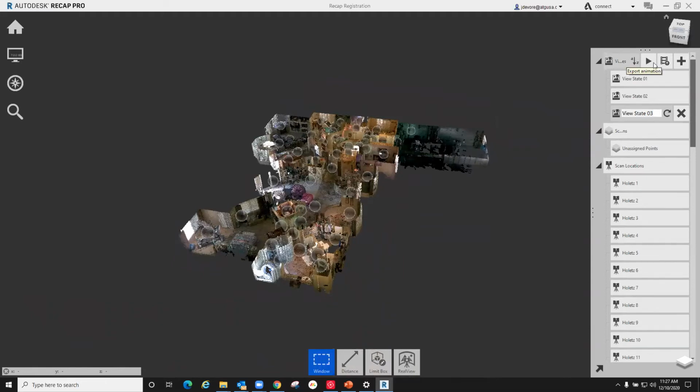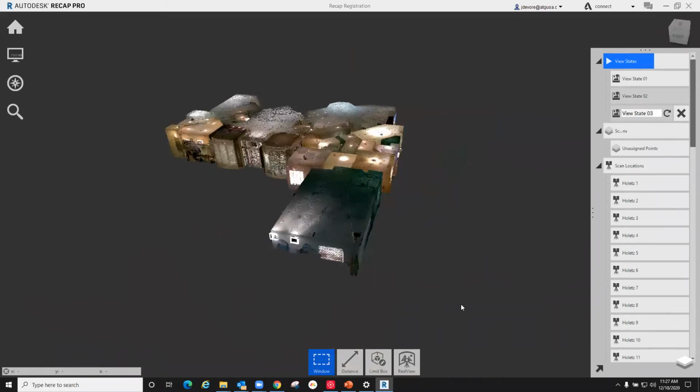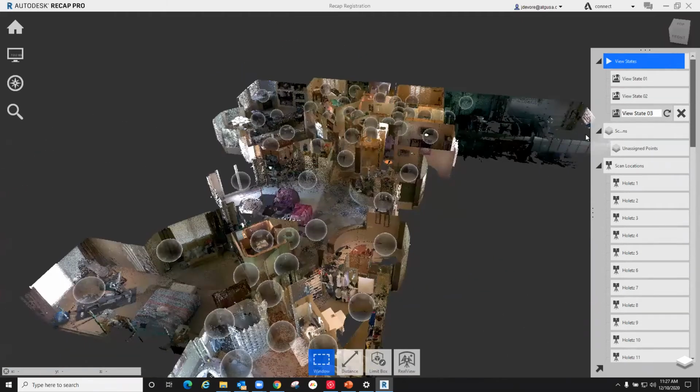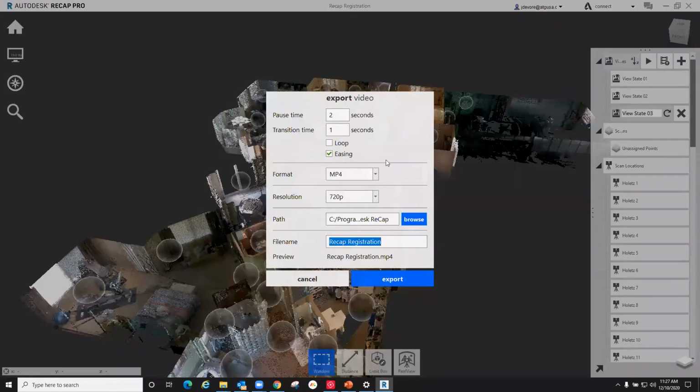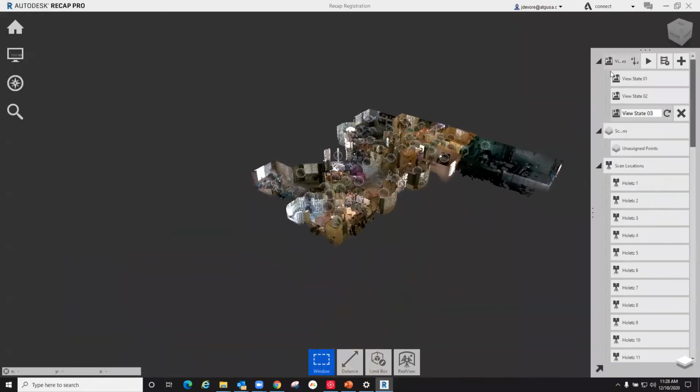Another neat feature here is you can do a video. So this is a good way to showcase your point cloud. We see every couple of seconds it rotates between all the view states. We can also download that video. You can change the pause time. You can have it looping, two formats, MP4 and AVI, all the way up to 4K resolution. Okay, and you can save those out. Those are kind of neat little things to host on a website or whatever the case may be to showcase some of the projects you have. Okay, so that's some of the things in the stack.